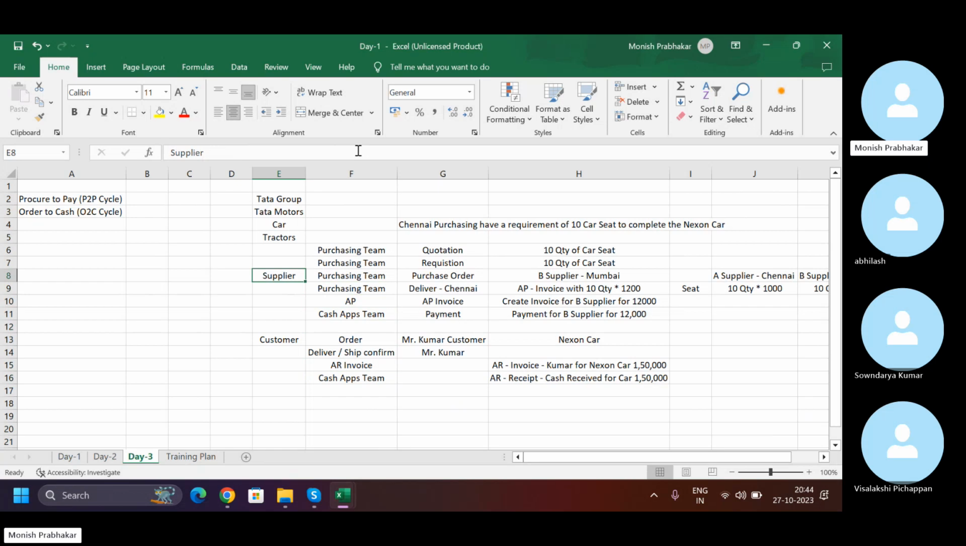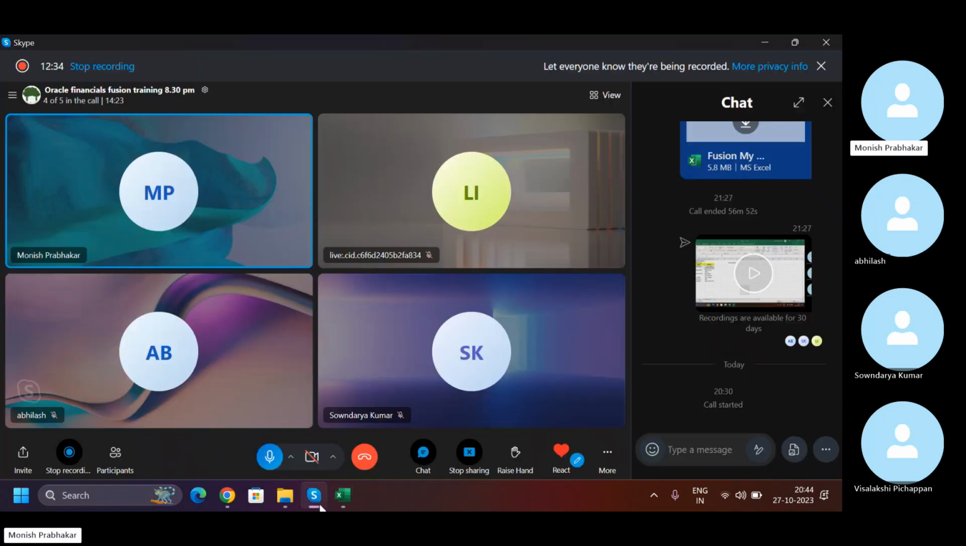So in P2P, we will create suppliers. In O2C, we will create all our customers. In P2P, we will receive an invoice and based on the payment terms, we will pay our supplier. In O2C, we will create an invoice, give that invoice to the customer, and collect money from that customer. So this is the basic overview of P2P and O2C. Any questions?